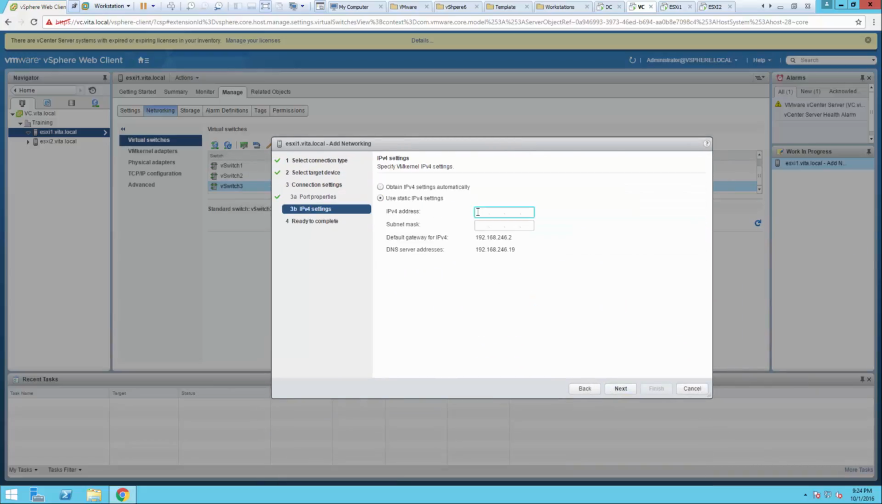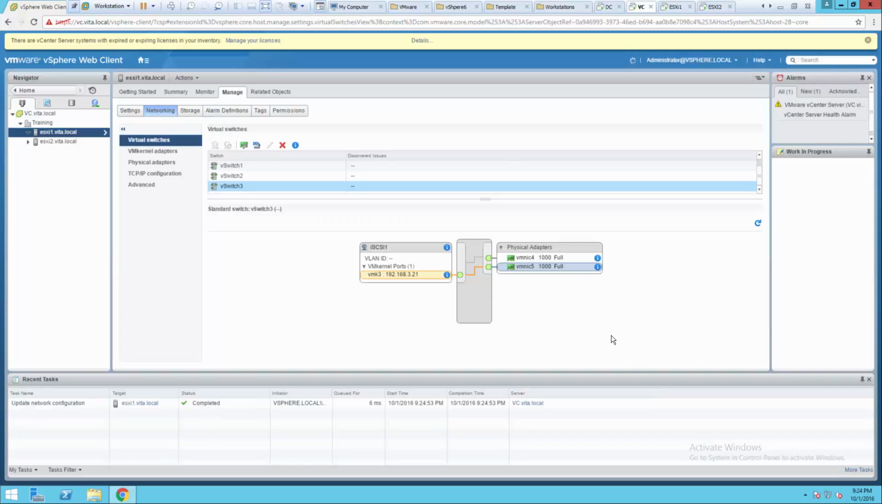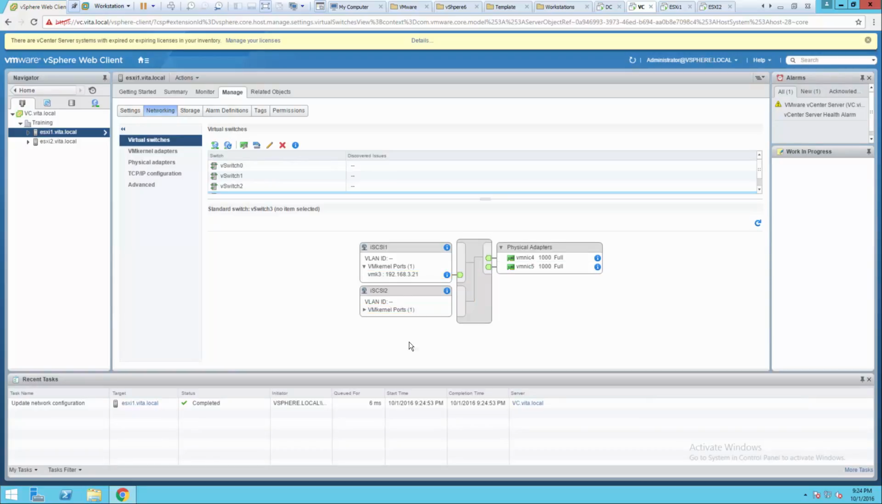Here we're going to be assigning it a 192.168.3.23 address with a /24 subnet mask. Verify it, finish. And we should see that we now have 2 iSCSI connectors, even though we only have 1 port mapped to iSCSI 1. We're going to handle that on our next part.